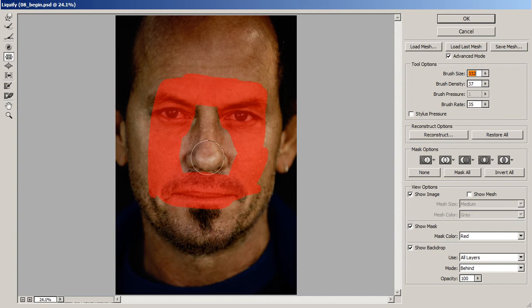I want to focus on the ball of the nose first. And then brush density. Again, it's just the edge strength, just as we talked about with the forward warp tool. And then we have brush rate. I'll show you what it looks like at 100%. If we just click, you can see how quickly that happens. So I don't want that, obviously.